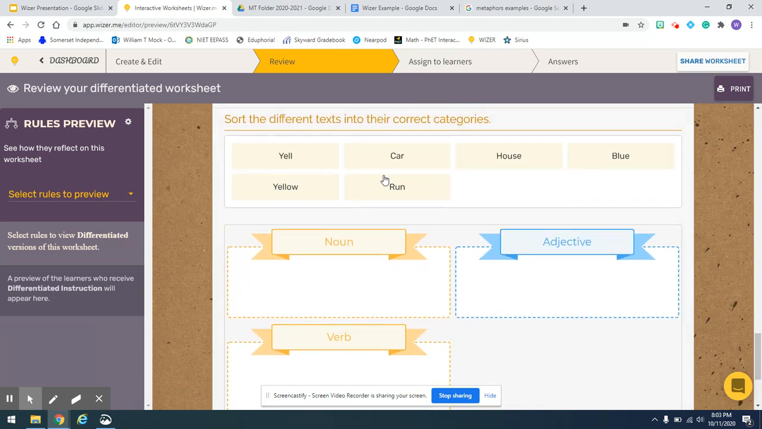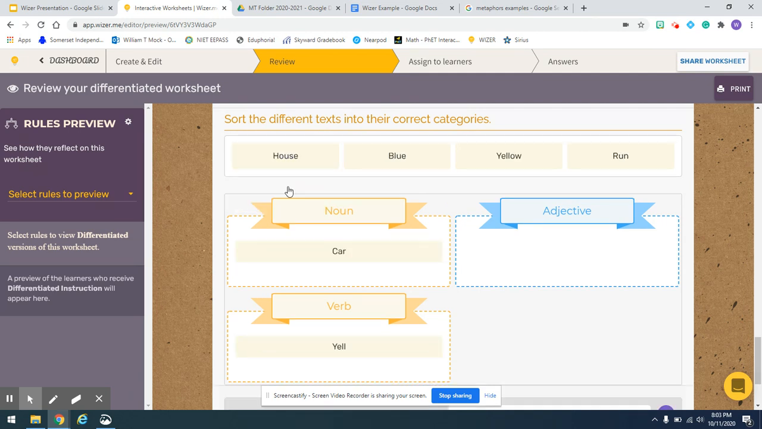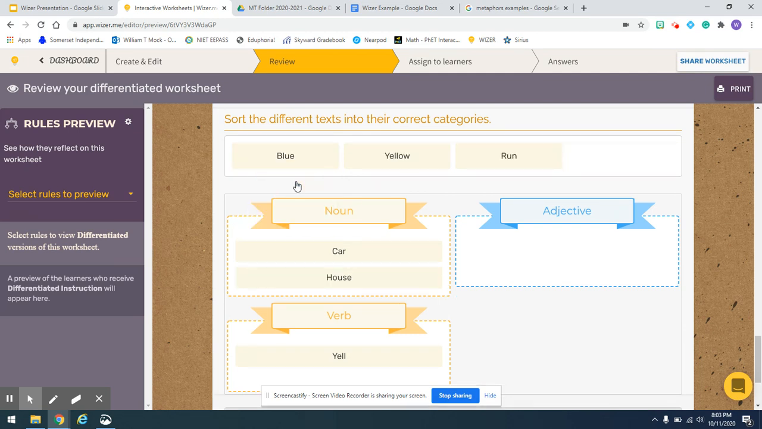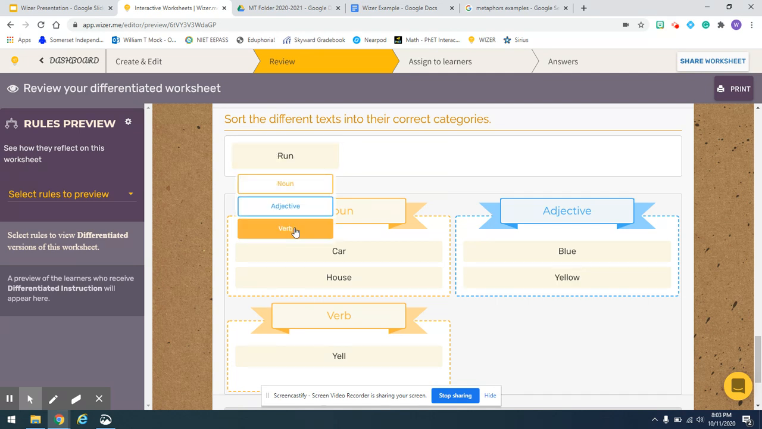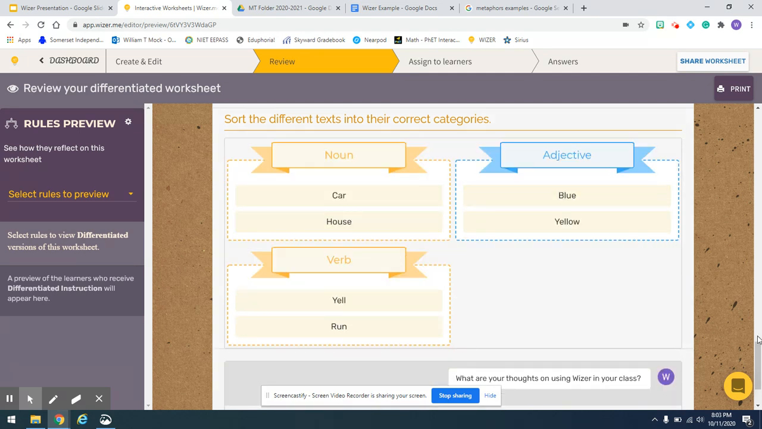And like I said, the sort in the different categories. Yell, I want to call that a verb, and it basically will take it and drop it there. Car, let's call that a noun. A house, noun. Blue, adjective. And basically it just gets rid of it and puts it in their correct category. Okay. And that's pretty much straightforward.